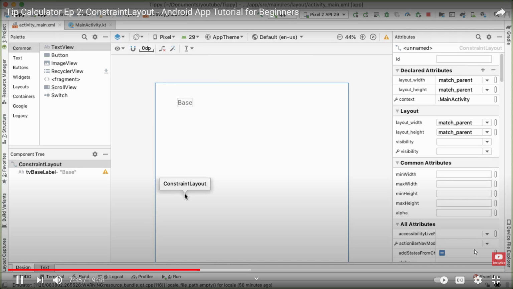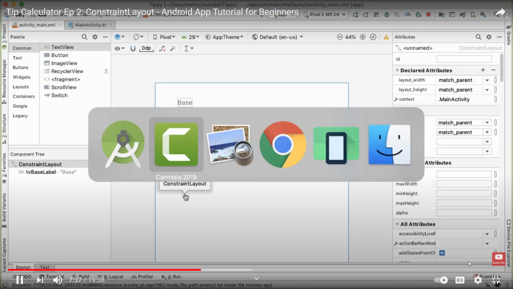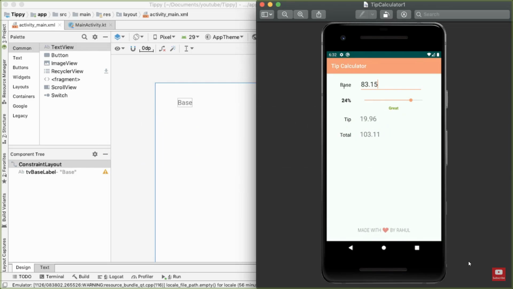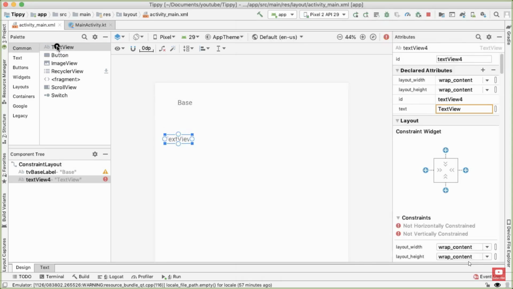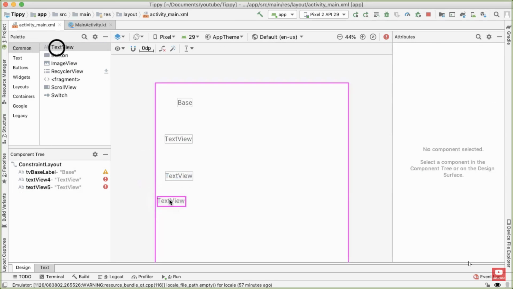Now we're going to do the same thing for each of the other text views on the left side of our app. So we'll have one more text view for the tip percentage, one more for the tip label, and one more for the total label. So I'm just going to drag out 3 more text views, and then we'll change these accordingly.